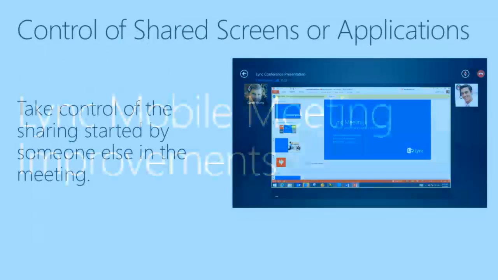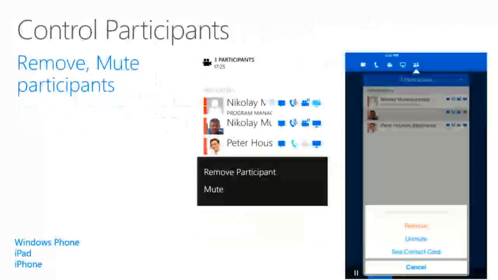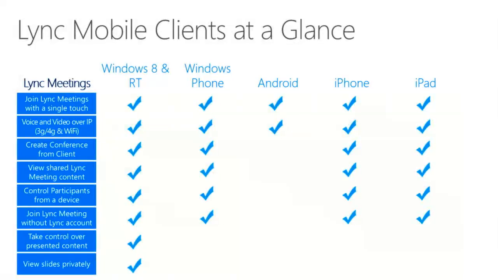Okay, just to sum up the mobile experience, I put here a table which summarizes the different meeting experience depending on the client you are using. As you can see, the best client to use right now is Windows 8 and RT. Windows Phone, iPhone, and iPad have similar functionality. The only features missing from what we have on Windows 8 are take control and view slides privately. And Android, we are working on it.